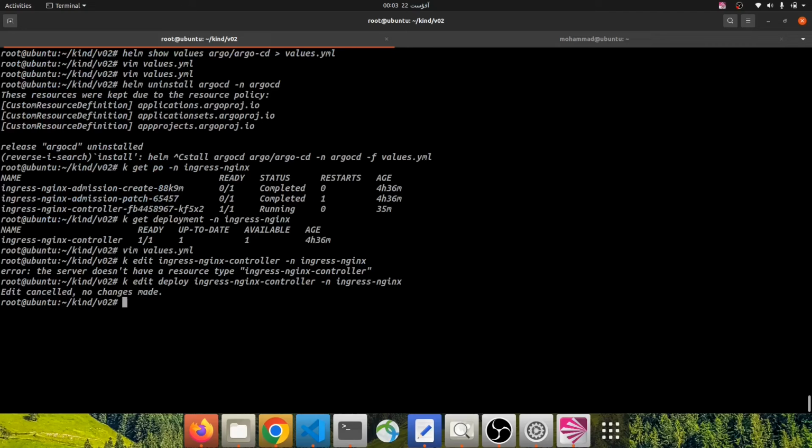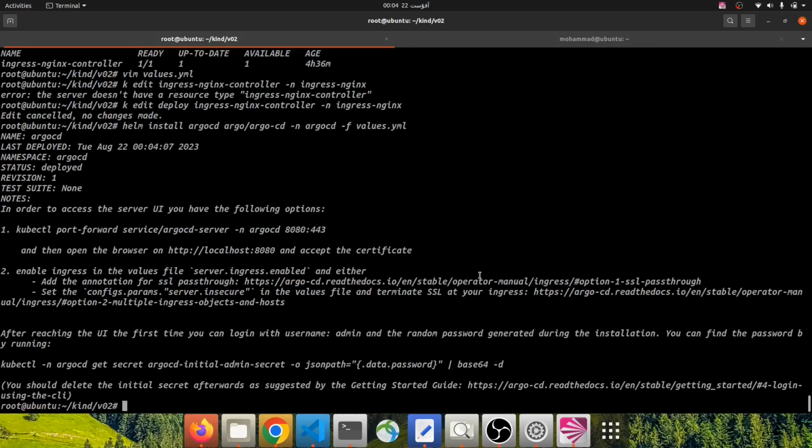And now I want to install the Helm chart with override values. Okay, let's install it again. But this time, I want to use nginx-ingress-controller for serving the argocd-server API.